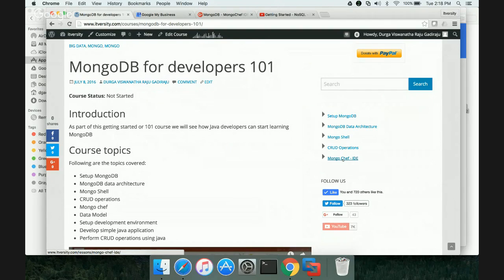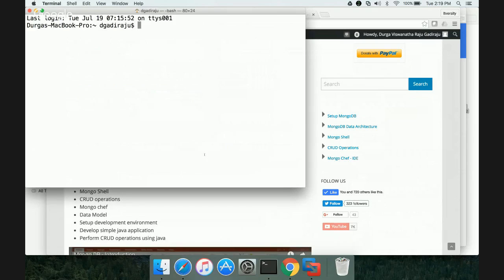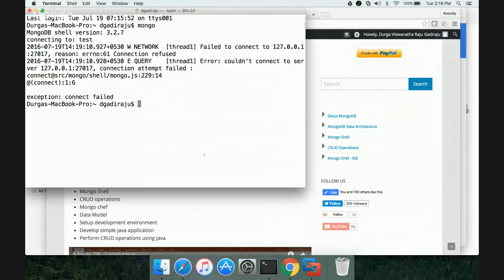So far we have been logging into the MongoDB using command line, such as like this. So launch the command line terminal and then run Mongo command. If MongoDB is already running, it will run without any issues. But if it is not running, we have to start before trying to connect to the Mongo instance.